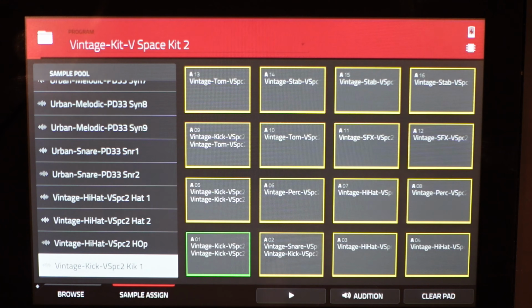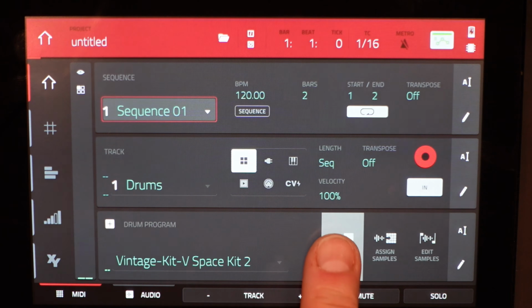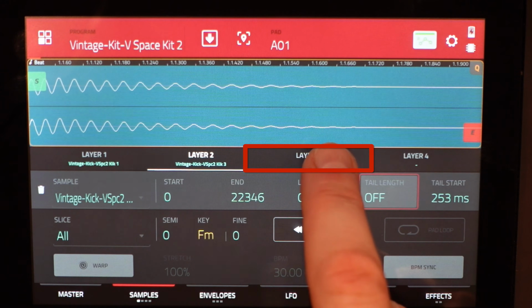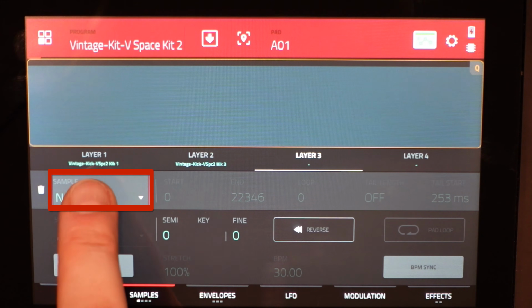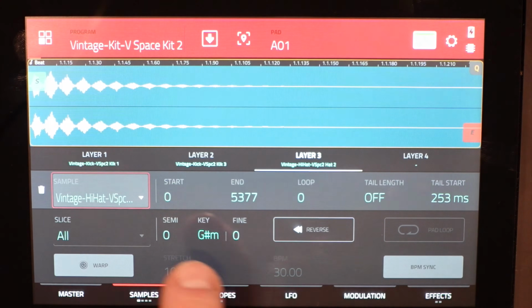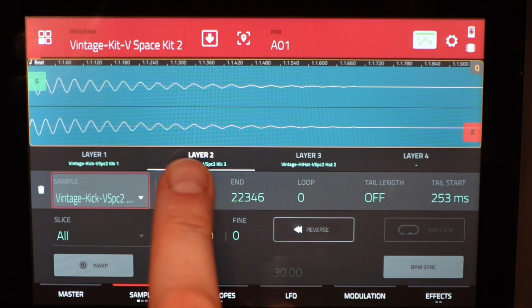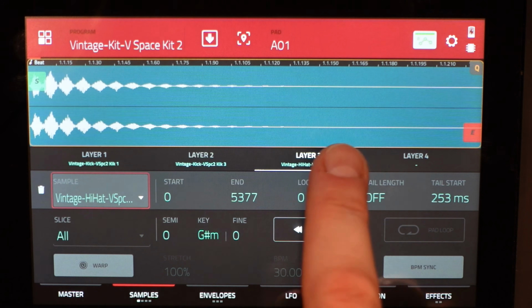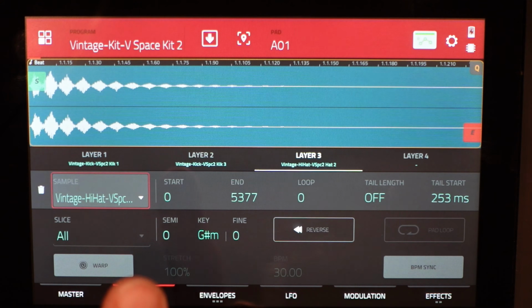You can load up to 4 samples into a single pad, and this allows you to do something really cool called sample cycling. See the video link right here at the top of the screen to go into detail about what sample cycling is. You can also access this pool from warp samples by clicking on the layer and then the sample box right here. Double click on that and that will bring up the entire sample pool that you can then load into that specific layer. And now this one pad has 3 different sounds layered onto it.